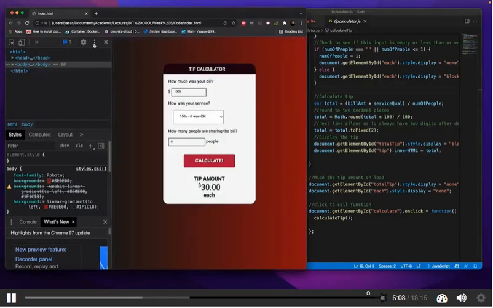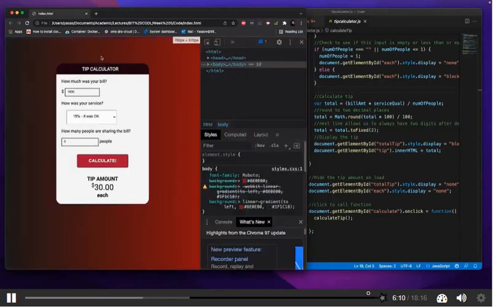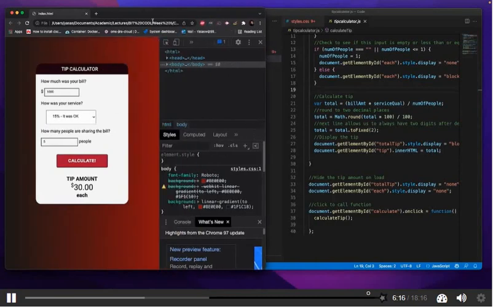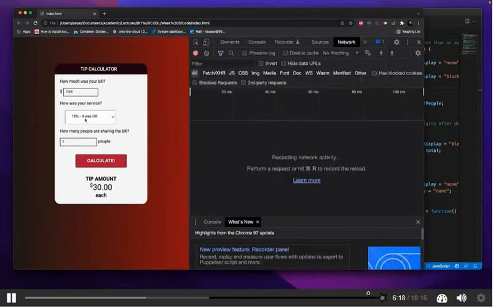Right, so I will dock it from the left side. Now I have my Google Chrome Developer Tools like this. Let's say you are not happy with the look and feel of this drop down menu. It looks a little bit bigger than the other input fields.